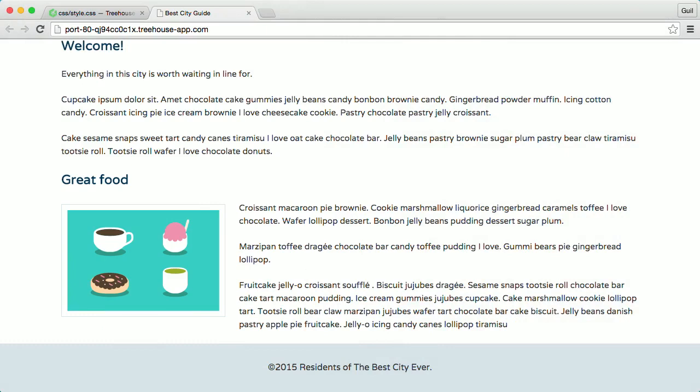Images are one of the many uses for the float property. You can also build a horizontal navigation or multi-column layouts with floats. You'll learn more about those starting in the next video.